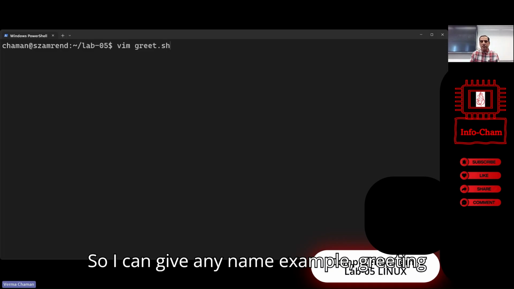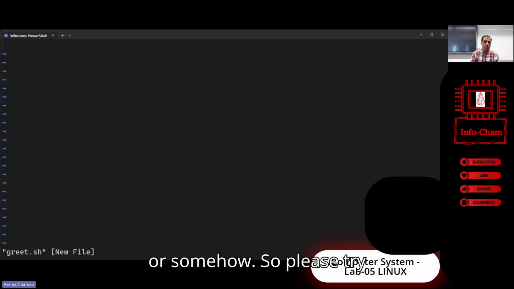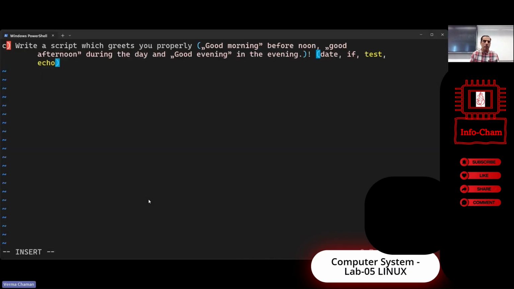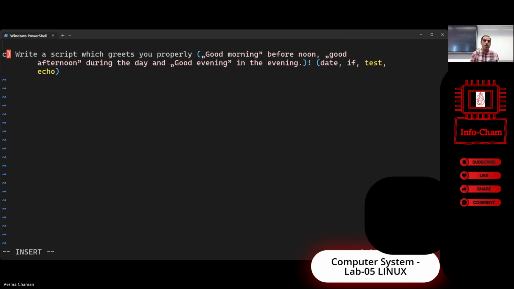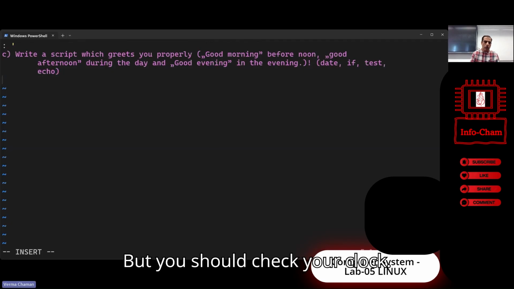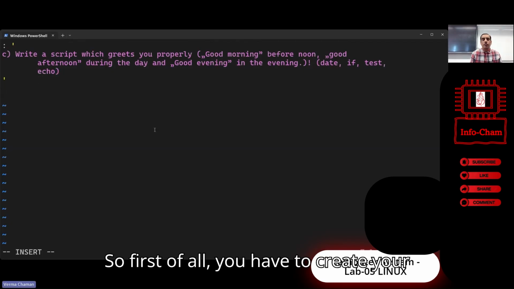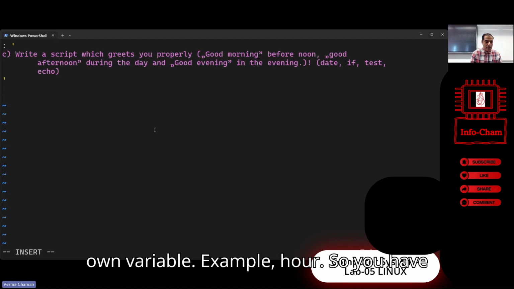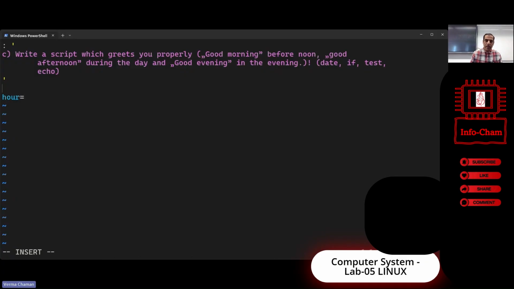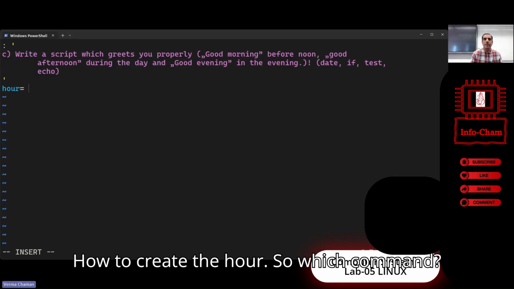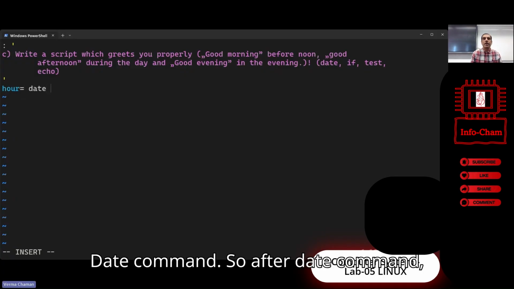So I can give any name, example, greeting or somehow. So please try now. But you should check your clock. So first of all, you have to create your own variable. Example, hour. So you have to decide what hour is running. How to create the hour? So which command? Date command.